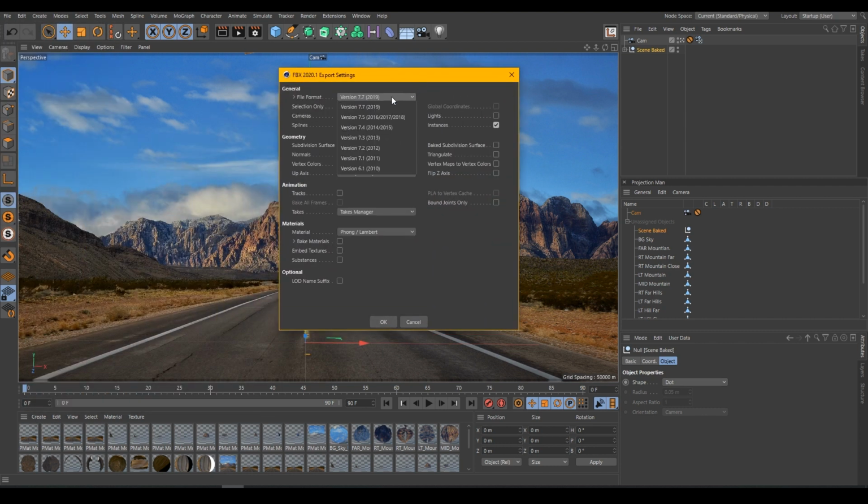Now here you choose the latest version. If the client has an older version, then you need to use one accordingly. Don't use selection only, because we want to export the whole scene. We export cameras. You can use blinds as well. Normals, we don't have them, but it doesn't matter, it's not going to show. Tracks, we didn't track anything for animation. Materials, we don't want materials.